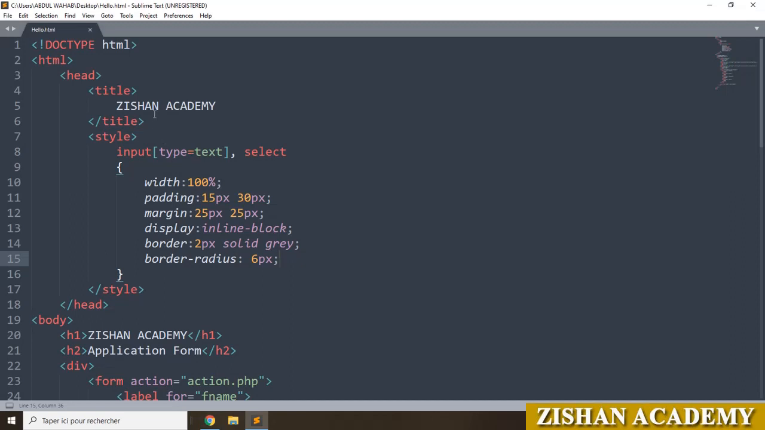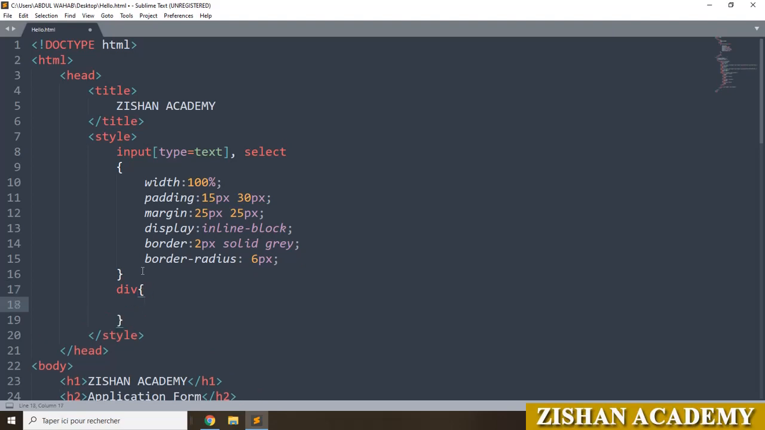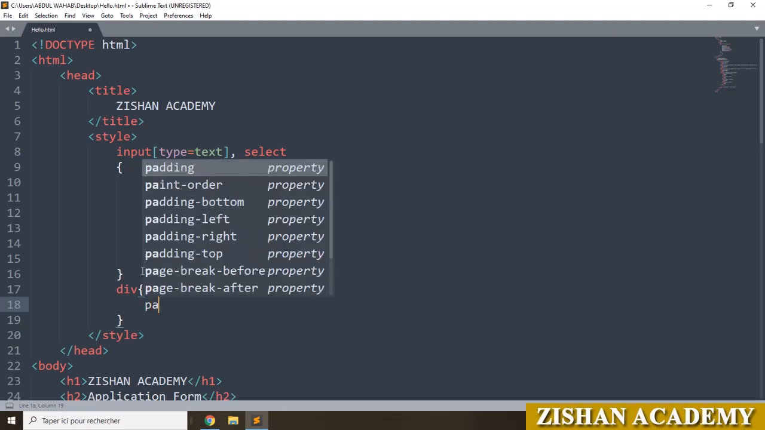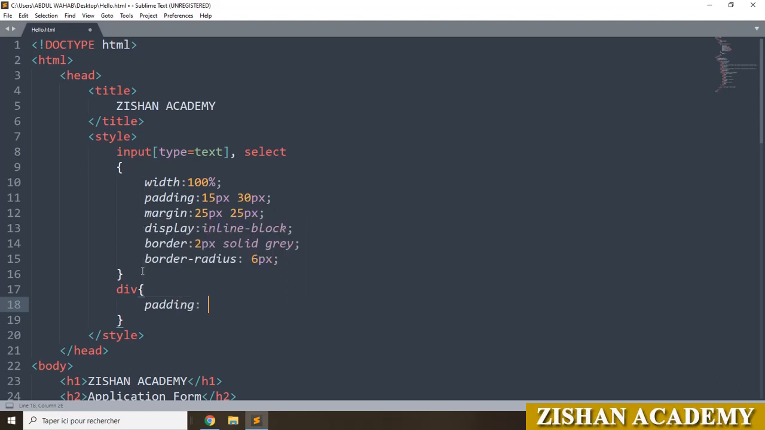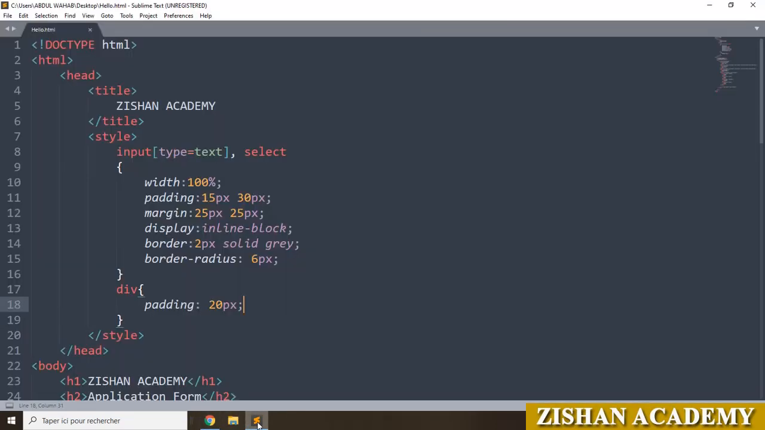We'll go for the div tag, div. We'll go for open and close curly braces. Then we'll go for the coding here. Padding I am giving for this one, padding. Let us give it here around 20 pixel. Colon, semicolon here. Then save the file. Now see the browser. Go to the browser. Just refresh it here. Now we'll go for some div width. Will go here.